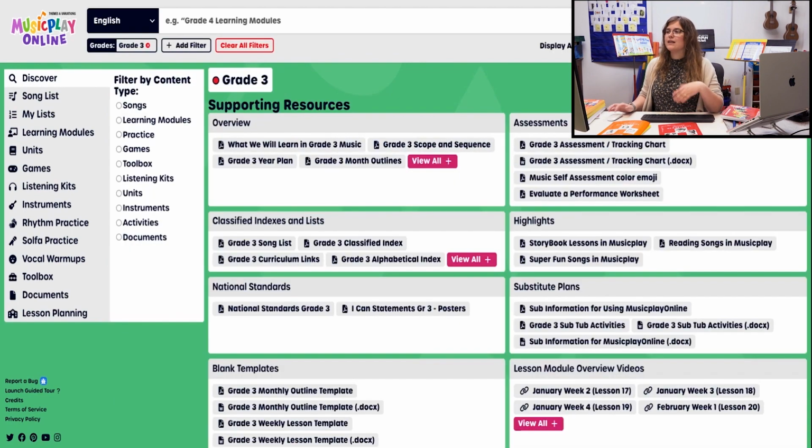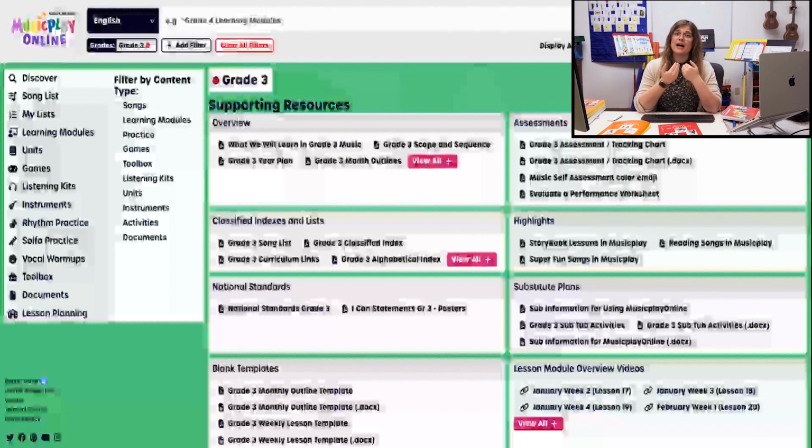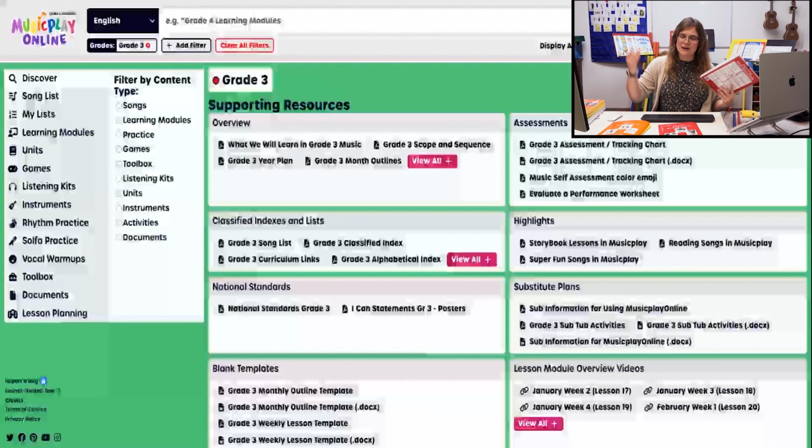If you click on that, now you get to the full screen of everything grade 3. I don't know about you, but I love a hard copy. I use this when I'm planning these lessons. I just love it so much. Everything that you have in here is available on Musicplay Online. This is just bound in a very sequenced way, which helps with making sure that we're in a straight line, or I guess in a revolving line, because it's all about the circles, right?